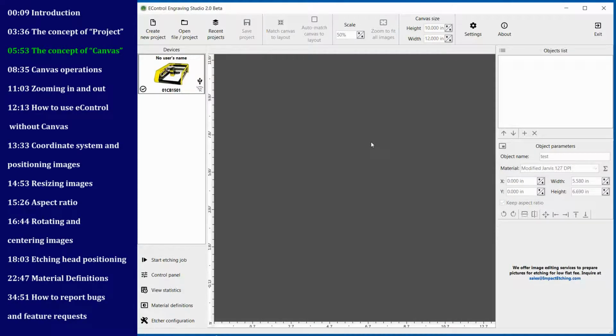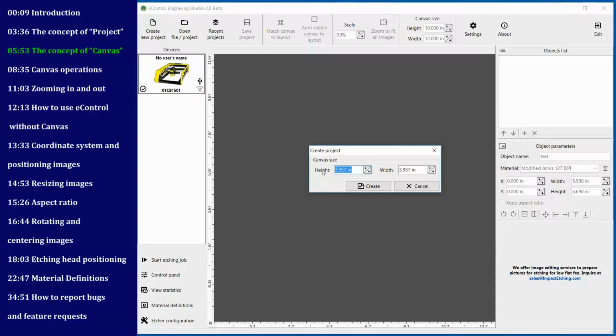Canvas is best understood as the area of your future etching. It allows you to build the layout of your etching job starting from the area on the stone that you have available for your etching. Or another way to interpret canvas is you can assume that your canvas is actually matching the entire size of your stone. When you create a new project, the first question you are asked is the size of your canvas. And once you specify that size, you can always change it later.